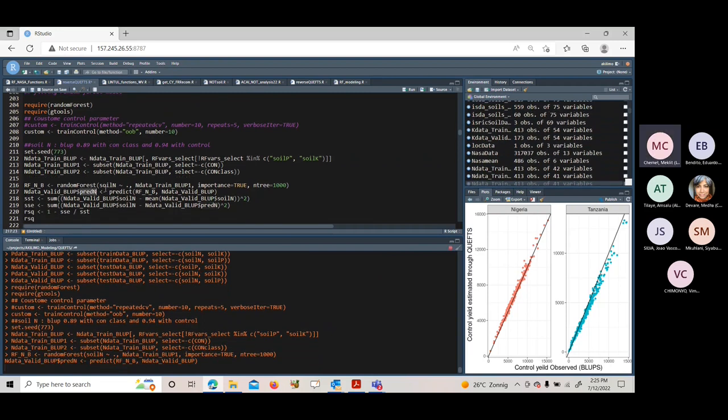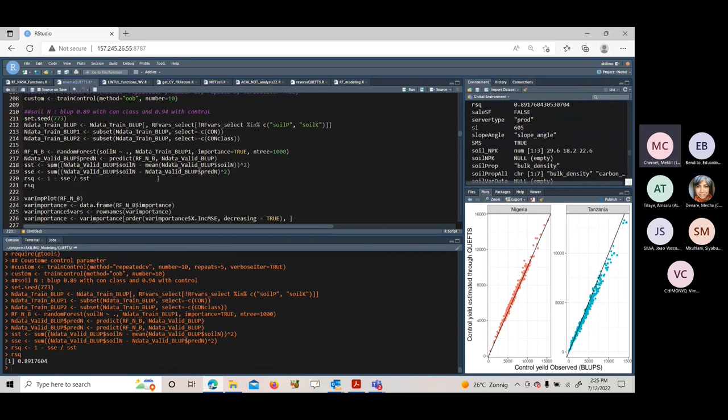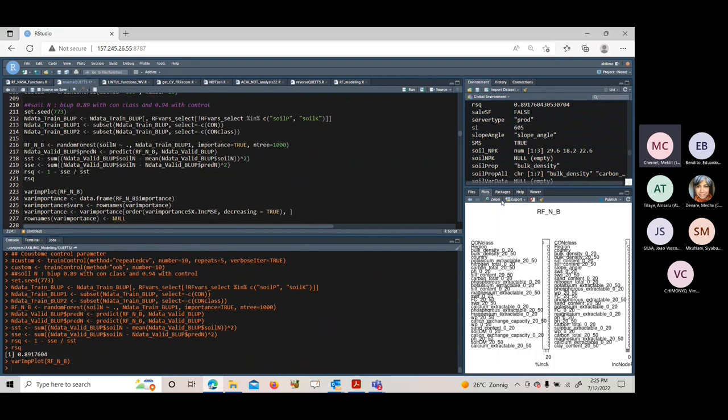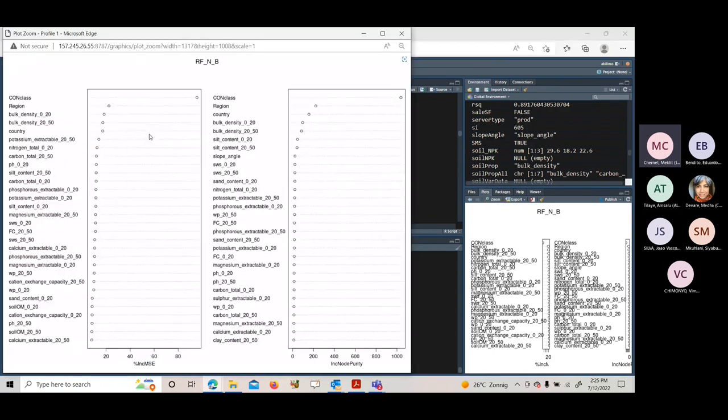Here is the random forest model, soil N with everything that I have, with 1,000 trees. And if you see it, for soil nitrogen the R square is about 0.9. If you look at the variable importance, maybe I will zoom it in, you will see immediately how much the control class is taking. Almost all the information you are getting is actually from the control class.